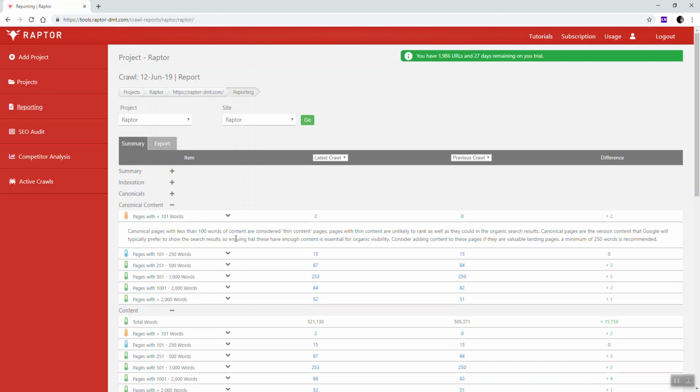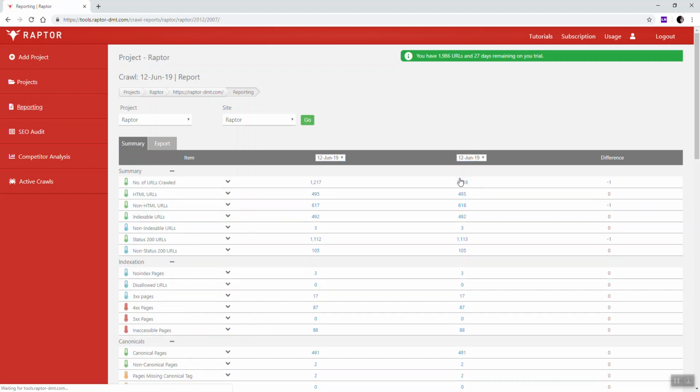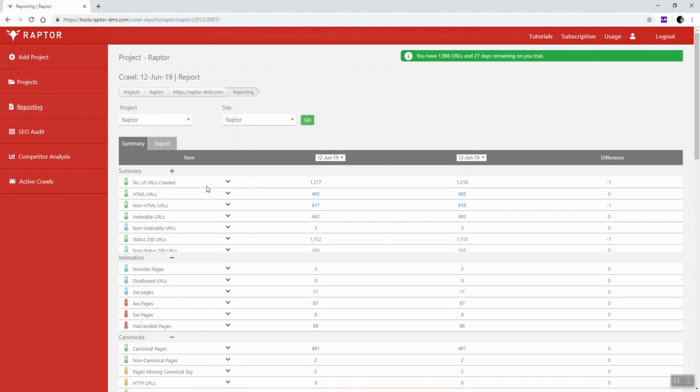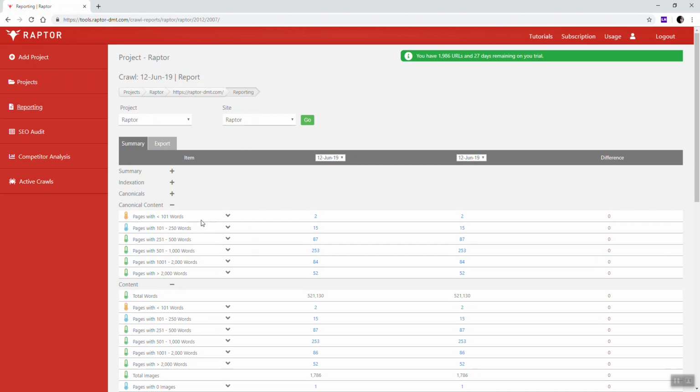You can also use this feature to compare crawls, so you can choose the latest crawl from here, compare them, and then see what has changed with regards to your content over time. In this case, nothing's changed. We've got the same number of pages that have essentially thin content, but we aren't worried about those pages, and so there's no big difference.